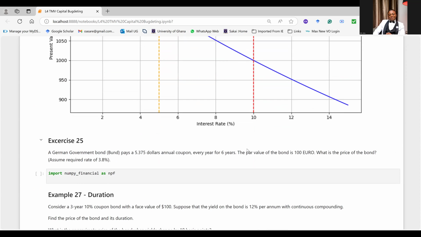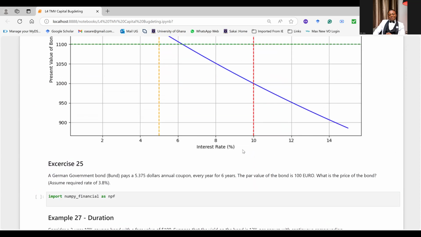So when you come to the third one, our time is running, so I want to move faster now. A German government bond pays a $5.375 annual coupon every year for 6 years. The par value of the bond is 100 euro. What is the price of the bond? Assume the interest rate is 3.8%. It's a very simple question.